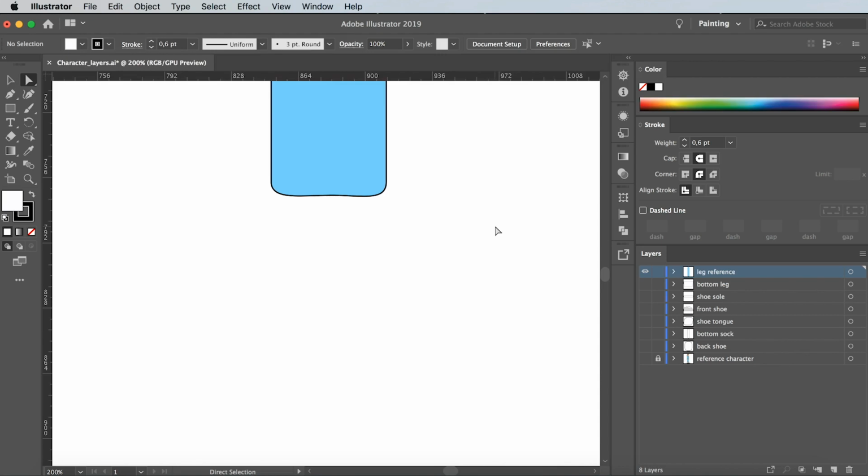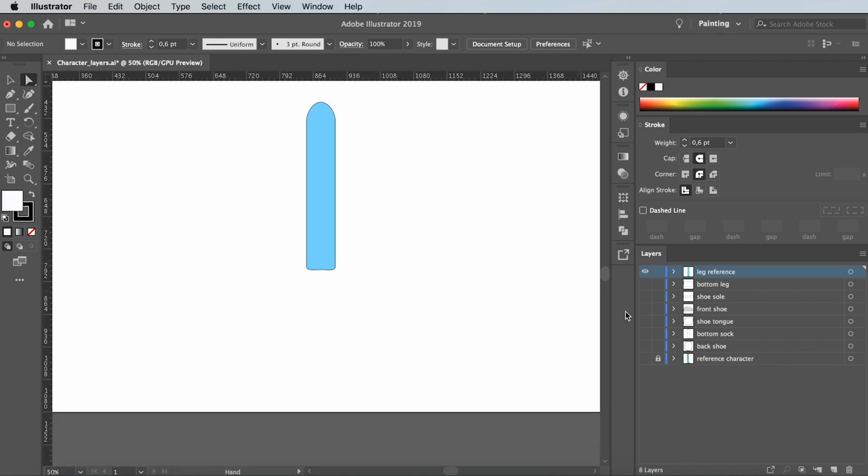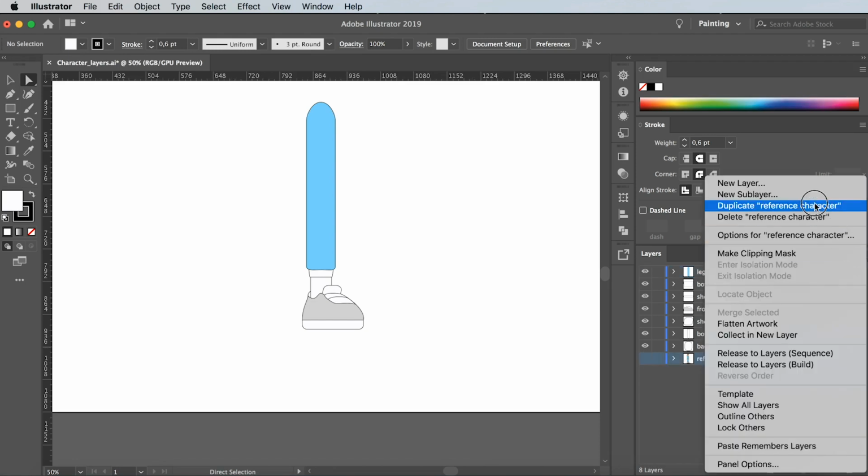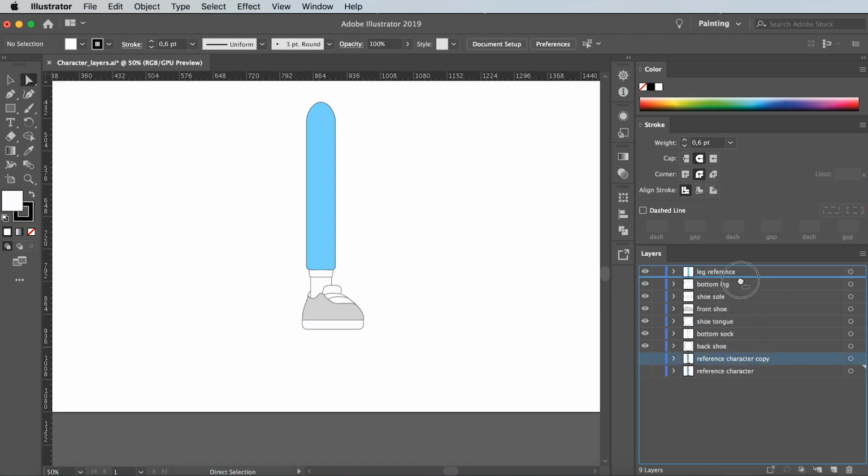Now turn the eye back on all the layers and you can see that we successfully split the leg up in separate layers. In case you're wondering why I named the leg itself reference leg, well, it's because we'll eventually replace this shape with a bendy limb inside After Effects. So it's more or less a temporary shape, hence the name. Anywho, just make a new copy of the reference character layer every time you want to start splitting up a new body part.